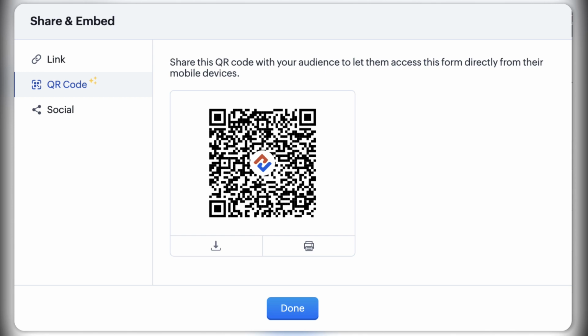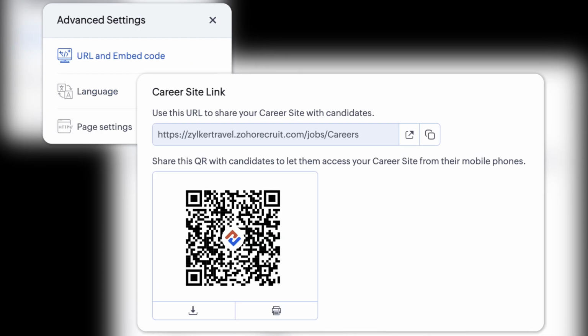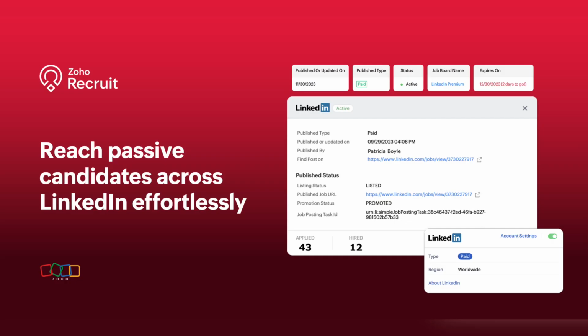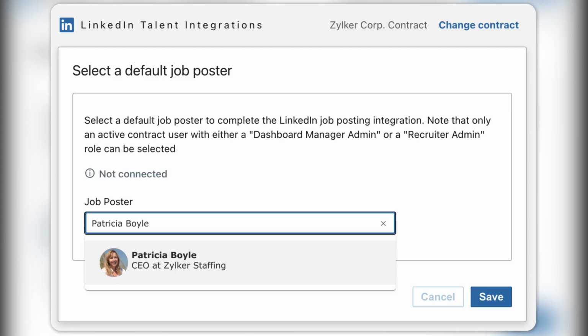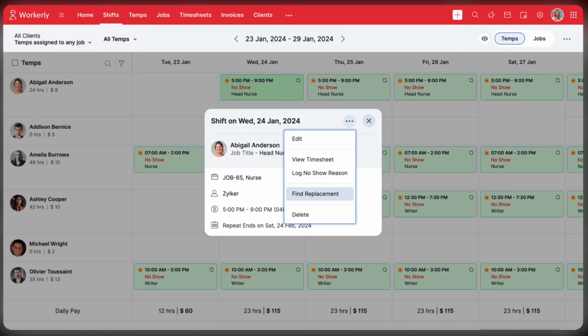Another very exciting update in Zoho Recruit is a QR code feature for web forms, career sites, and much more. And another absolutely amazing update is Zoho Recruit's premium job posting integration with LinkedIn. Moving on to Zoho Workerly, which got an update of advanced filtering for a placement search.